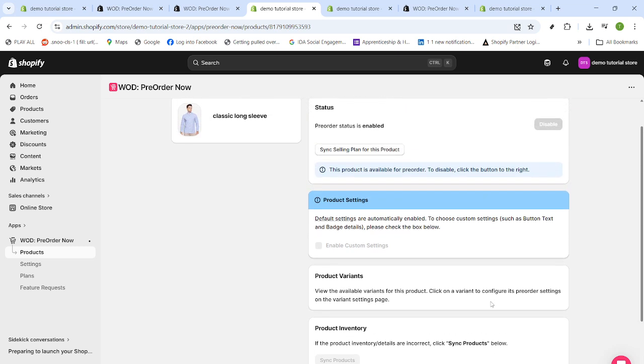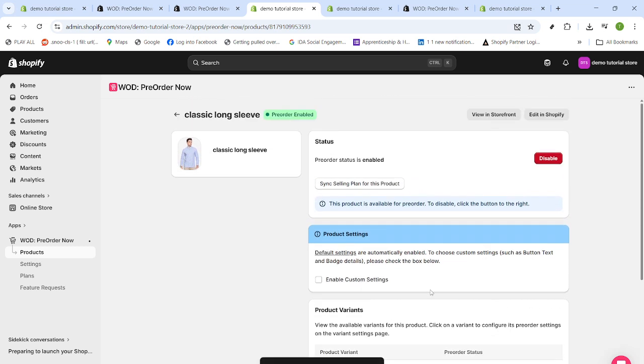Your Shopify store now has a working pre-order button on the selected product. Save your work.